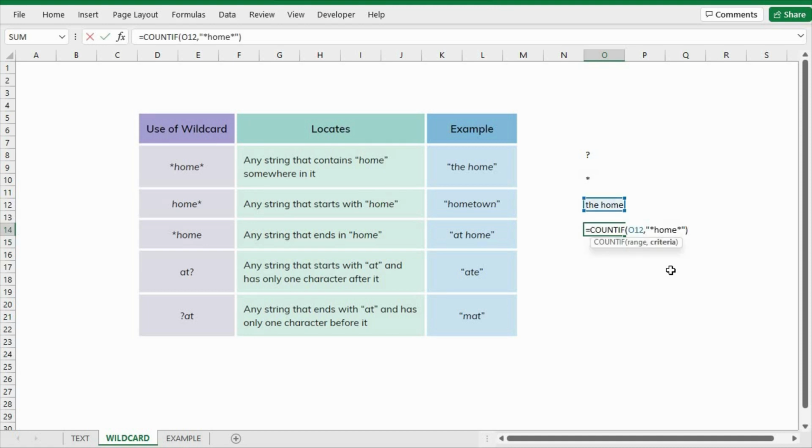Now, if it was not asterisks, but question marks, that would be any cell that is home with just one character before it and one character after it. 0. Unless it was something like 1 home 1, because that does fit our criteria. And there's other ways to use these wildcards.